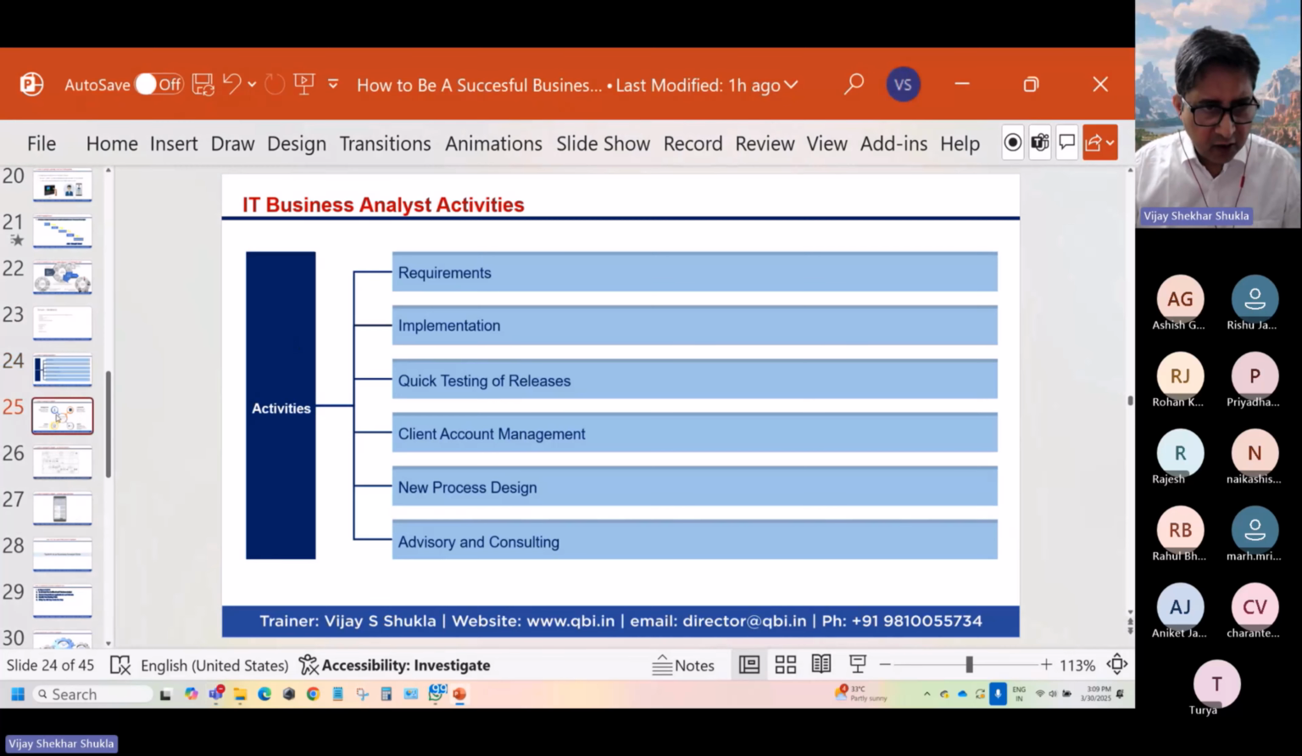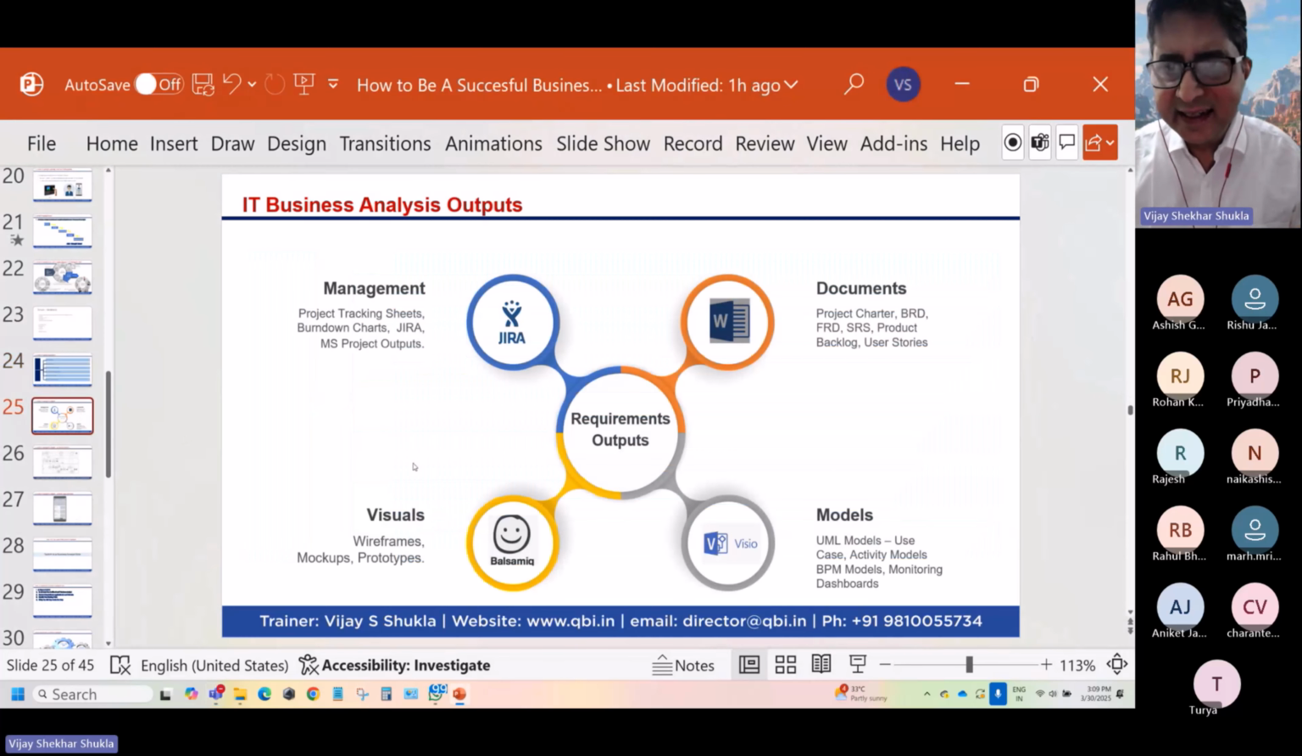Now we focus on what IT business analyst outputs are. What are some key software tools which you use? You are to develop requirements, refine requirements, and receive these detailed requirements from the client. Then these requirements will be communicated to the development team on the project.